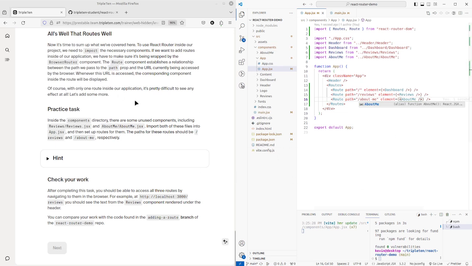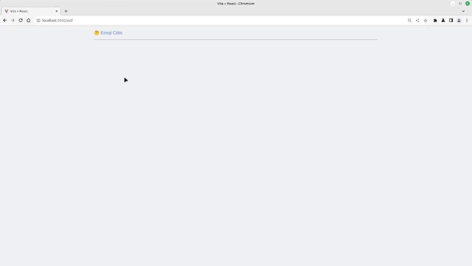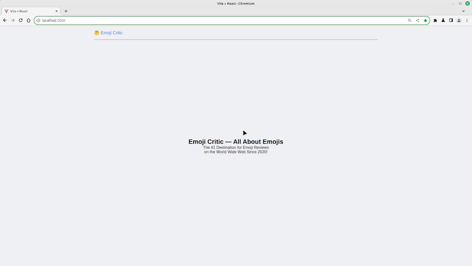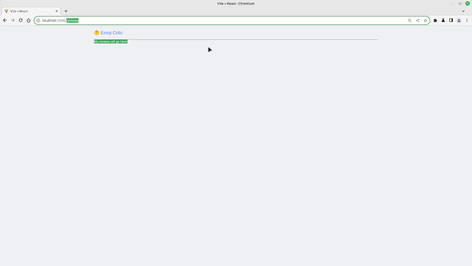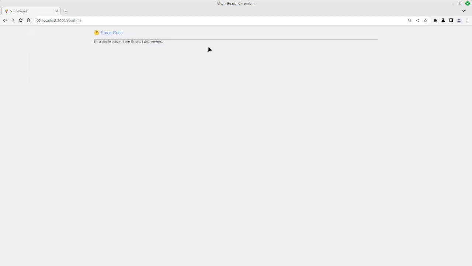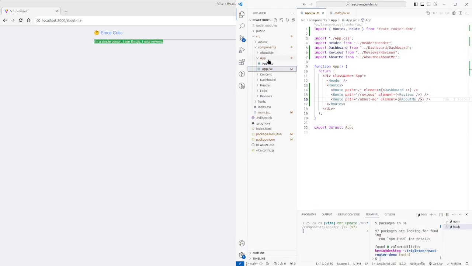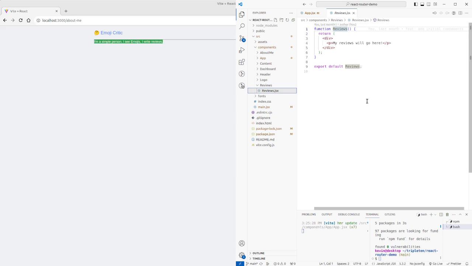If we now go back to the browser and navigate to the root route, we still see our dashboard. But then if we go to reviews, we see the reviews component. There's nothing much going on here. It's just a piece of text. And if we go to about me, we see the about me component. Again, just a bit of text. And you can verify that that is indeed the text that should be displayed by checking out what's in the reviews component and the about me component.